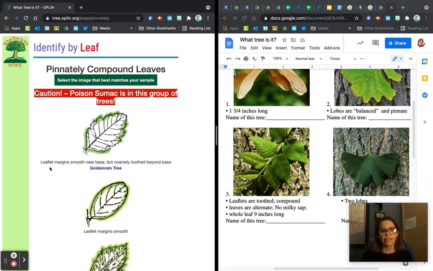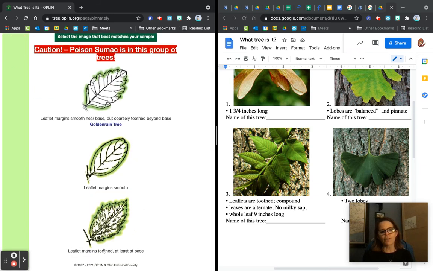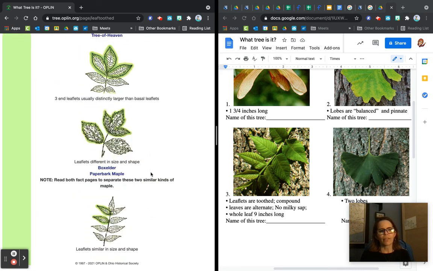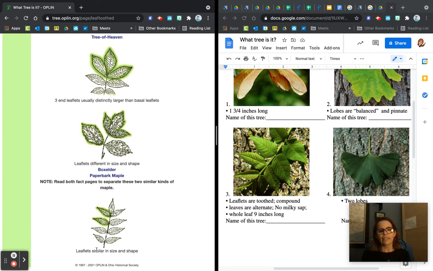And then it says leaflet margins are smooth near the base, or leaflet margins are toothed, at least at the base. And this one says leaflets are toothed. The hint said toothed. So I'm going to go ahead and click on the one that's toothed. And then, just looking at the images, which one does it look the most like? Leaflets similar in size and shape. Yeah, they're pretty similar in size and shape. So I'm going to say this is the correct answer.